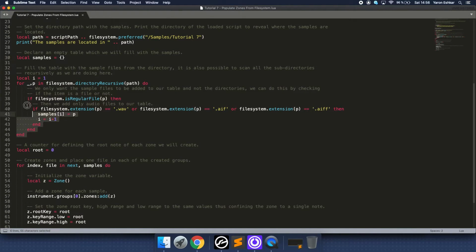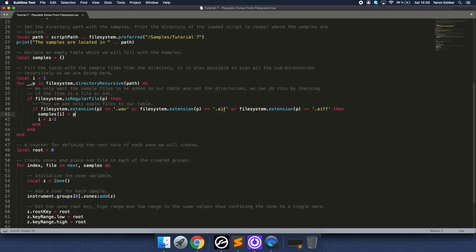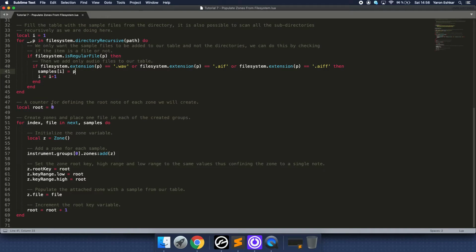In this path we have lots of samples. Then we look into that path with a function that takes every single wave or AIF, basically every audio file that it finds in that path and in the subfolders, and creates a table. So you have a list of files and they are indexed. If it finds 10 files, the first file would be 0 and then the path. Then we use all these files to query the instrument and declare a new zone for each sample that we found. Add that zone.